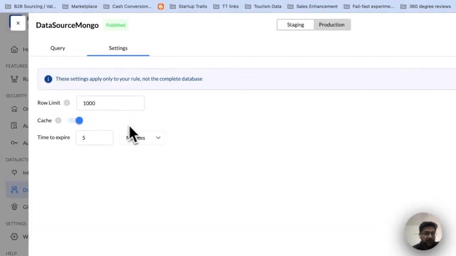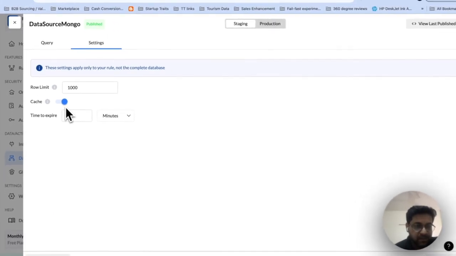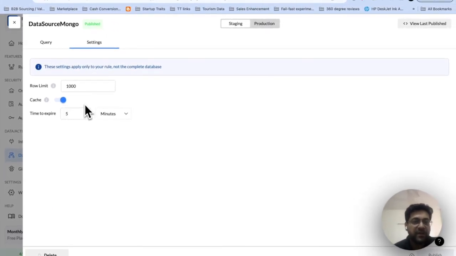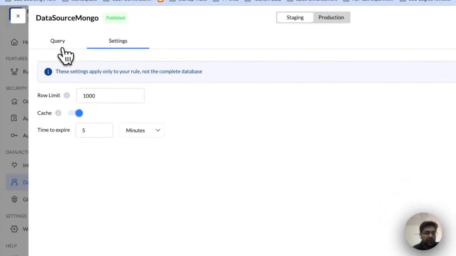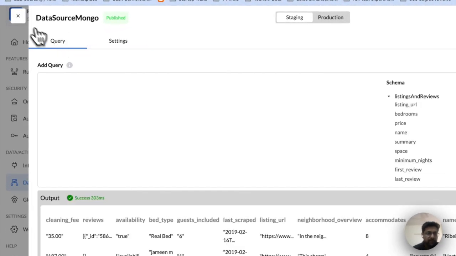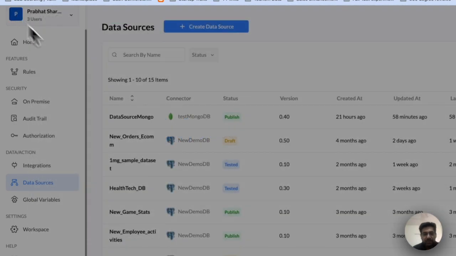We also have a setting where you can set up the row limit, set up a cache. So if you don't need fresh data, you can set up a cache, have an expiry. But if you need real-time data, you can just turn off this cache. And every time when the rule is called, Nected will call up your MongoDB and get the fresh data using this query. So I'll just close it.